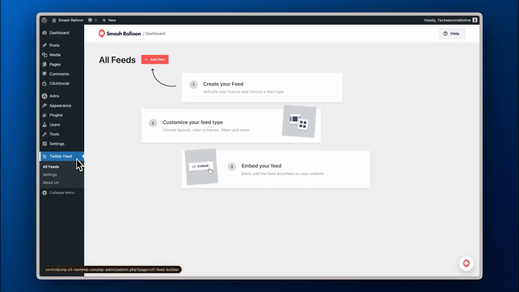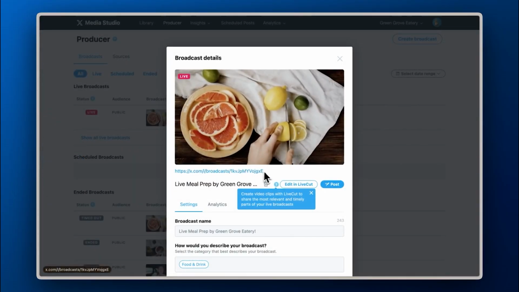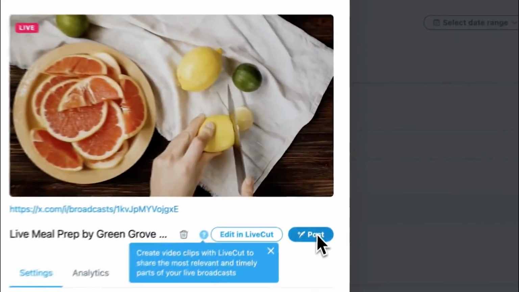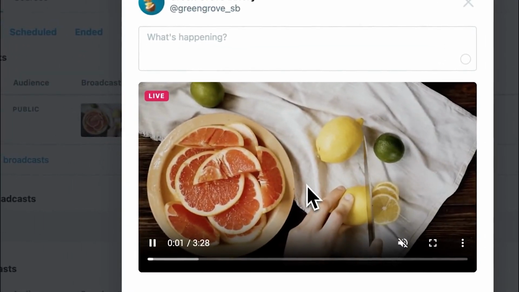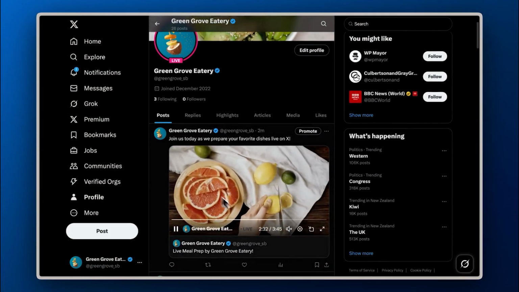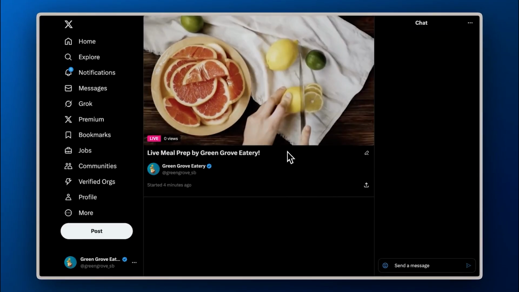And before we create our X feed, let's go and check out the live stream on X. So here we are inside the X Media Studio, and you can see that we have our live stream broadcasting right now. And along with that, I've also made a post by clicking on this button here and drafting a post sharing that broadcast. Okay, so now if I go to my X profile, you can see that post right here. Okay, it's sharing our broadcast, and if you want to view it, you can also click on your profile picture and watch that live stream here as well, like so, right?